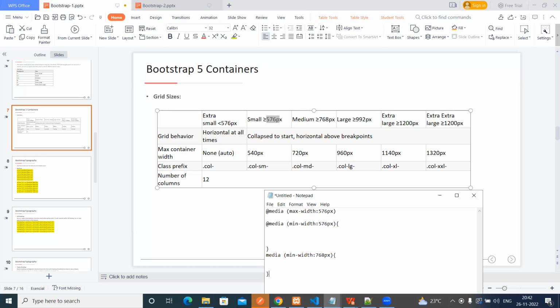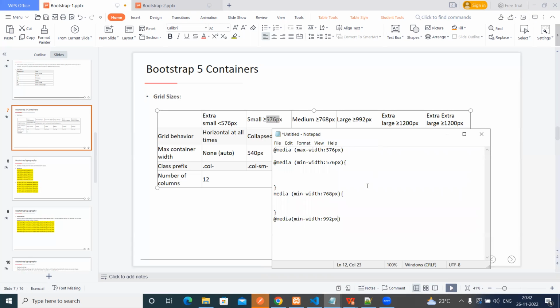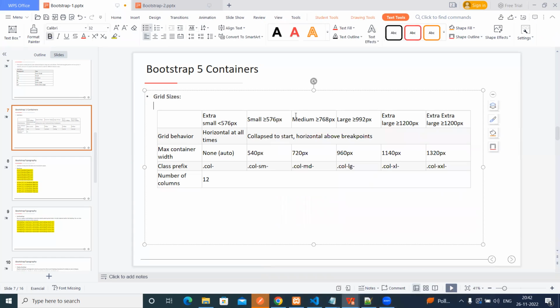The next one is large screens: @media min-width: 992px. So this is the way we can apply the CSS. Bootstrap is writing the CSS inside these media queries only; they are defining it this way.